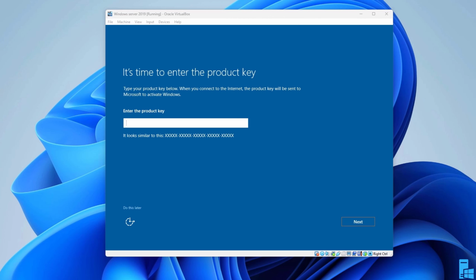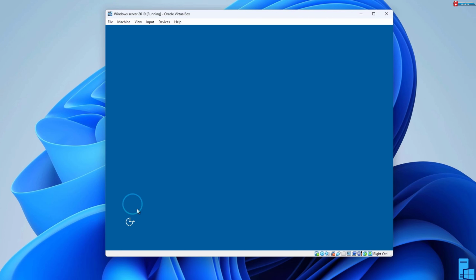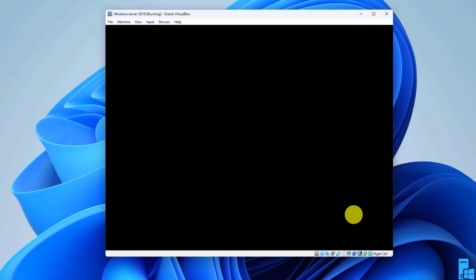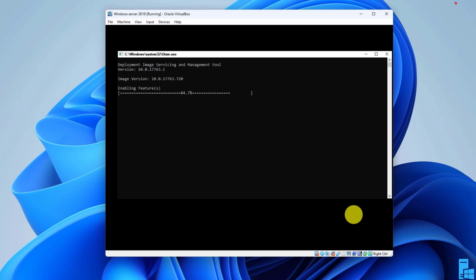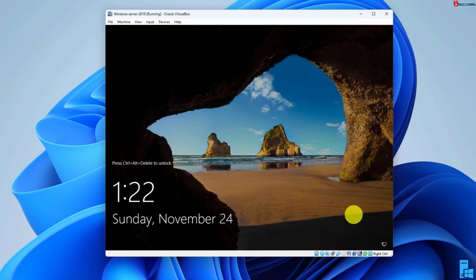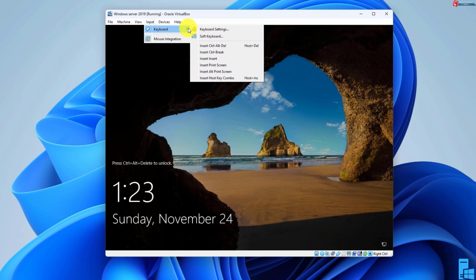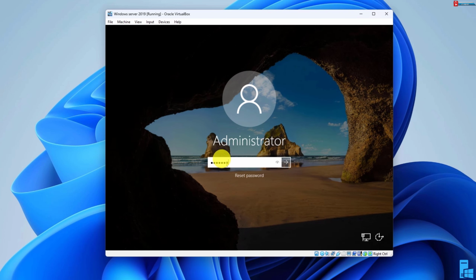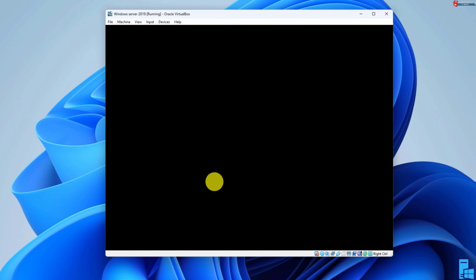Once it's done, click on Do this later. Now set up your administrator account and password. Click on Finish. Wait for this to finish up the installation process. Done. Now on VirtualBox, press on the Input option. Click on Keyboard, then insert Ctrl, Alt, plus Delete. Enter your password to open up your operating system.